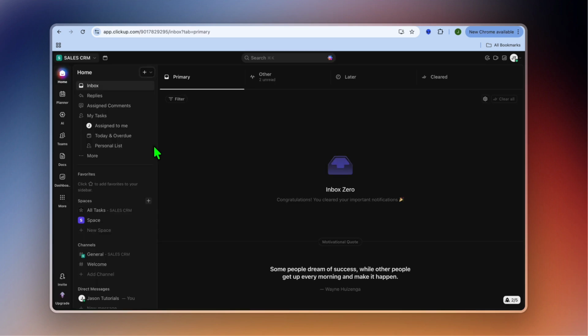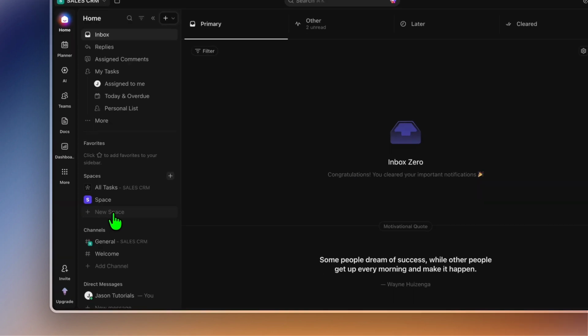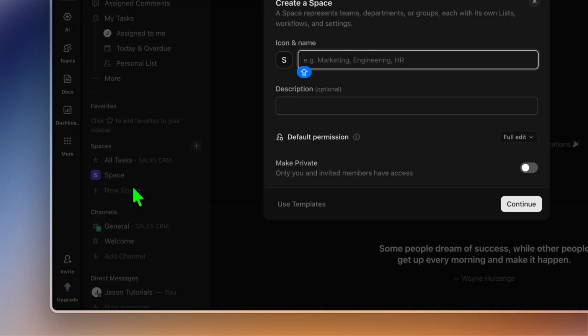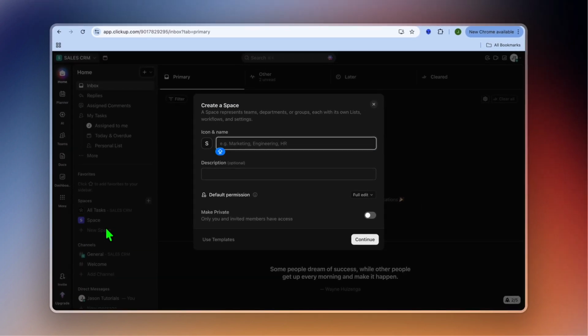From here, I want you to pay attention to the left-hand menu option. So you're going to go over to the left-hand menu and you're going to tap right where you see spaces, and we're going to be creating a new space. So you'll tap right where you see space, and you're going to be calling this space clients. So you're going to tap right here and you're going to name it clients.